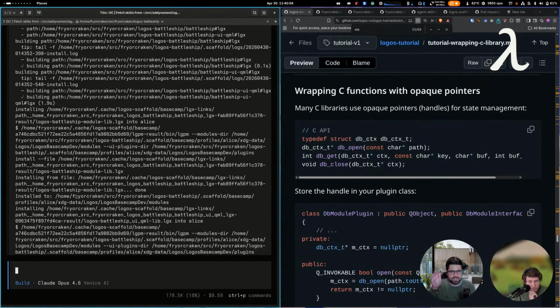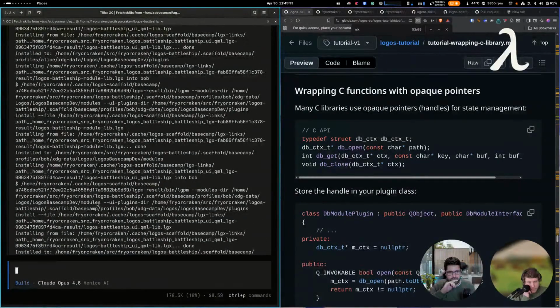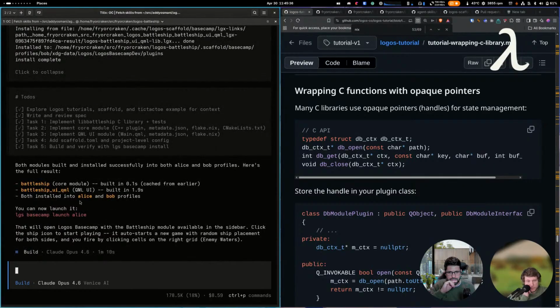Install 2, and then you can see here that we have a .scaffold folder in my Logos Battleship folder, which is what I'm working on. That's my project folder. So I have a .scaffold folder /basecamp/profile/Alice, and then XDG data, Logos Basecamp dev modules. That's where Basecamp installs plugins in your profile, right? And then we do the same with Bob, and so we're good to go. Yeah, let's launch it. So then we do HDX Basecamp launch.